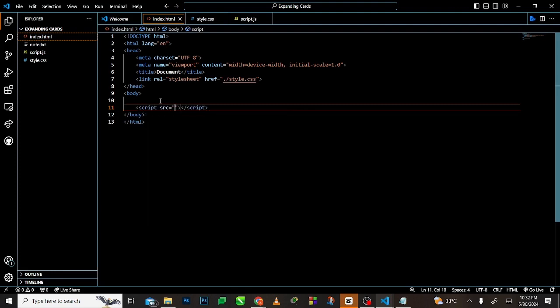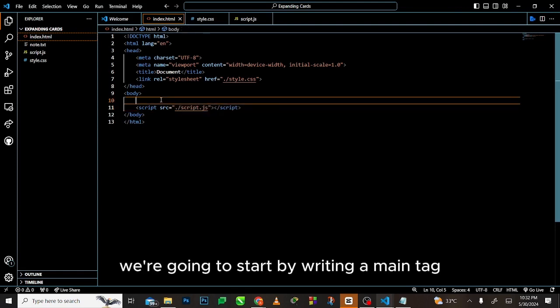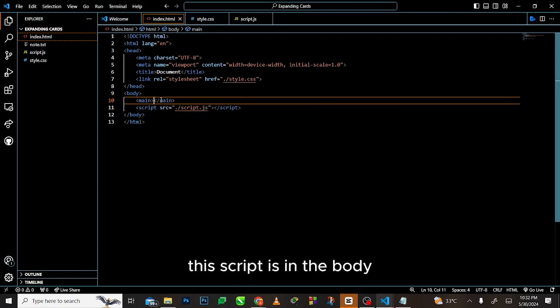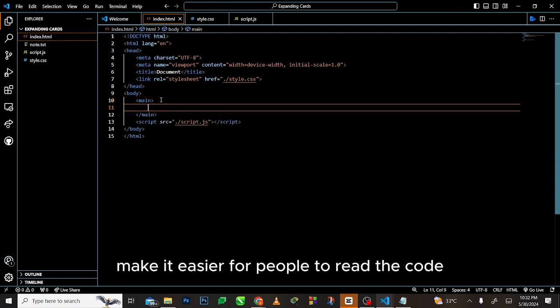I know this is not a heavy JavaScript file, but I still do all this, so I'm going to stick to it. And then we're going to start by writing a main tag. The script is in the body but not in the main, so it makes it easier for people to read the code.